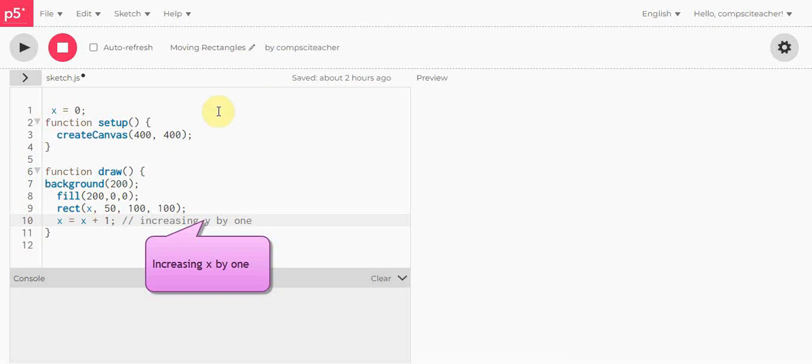First one, let's take a look at this program here. We have a variable here, x. We're going to set the initial value equal to 0, and then we're going to create a canvas size of 400 by 400. Inside function draw, we're going to set the background grayscale to 200, and then we're going to use the fill command because we want to fill a rectangle with a color. In this case, we're going to use red, and then we're going to draw a rectangle.